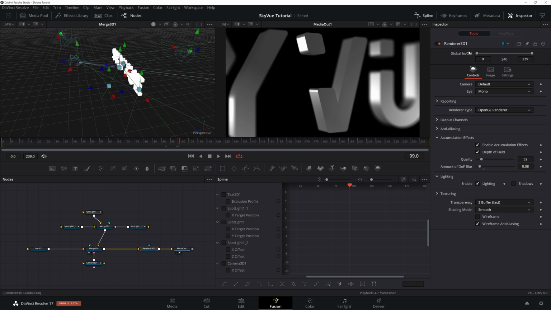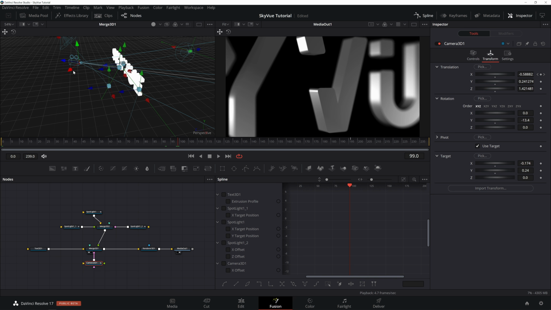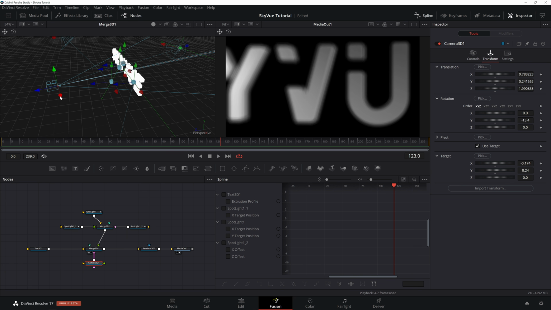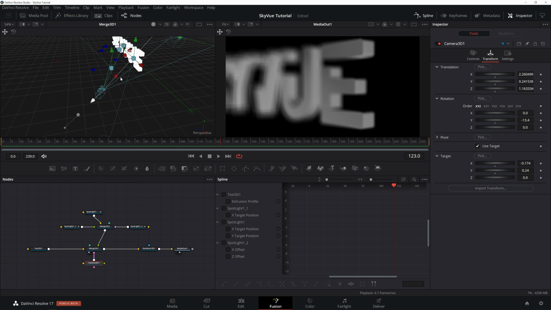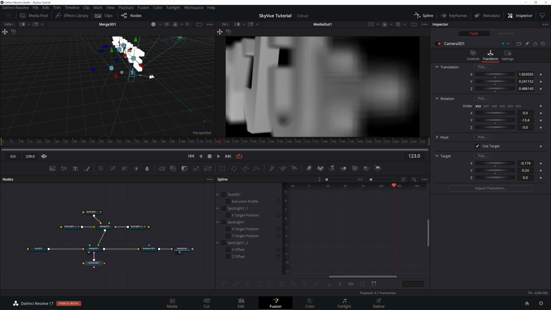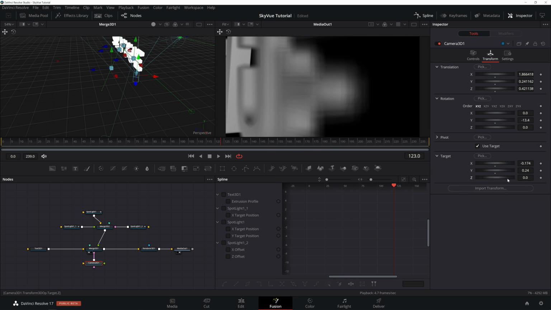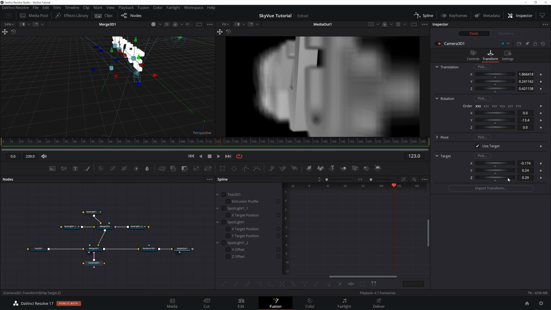And then we'll grab our camera and go to transform. I'm going to get rid of the keyframes that we currently have in the transform. And I'm just going to move this around kind of freehand, looking for a new cool position. Let's see. Yeah, this is pretty cool. And if we move maybe the target. Oh, yeah.